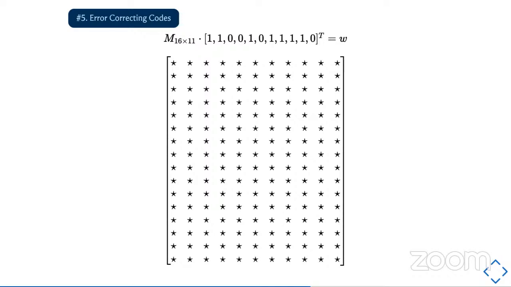So what should the dimensions of the matrix be? You can already see it on the slides, but I just want to sanity check that it makes sense. Here is a transform that takes bit vectors with 11 coordinates and maps them to bit vectors with 16 coordinates. So what should the shape of the matrix be?